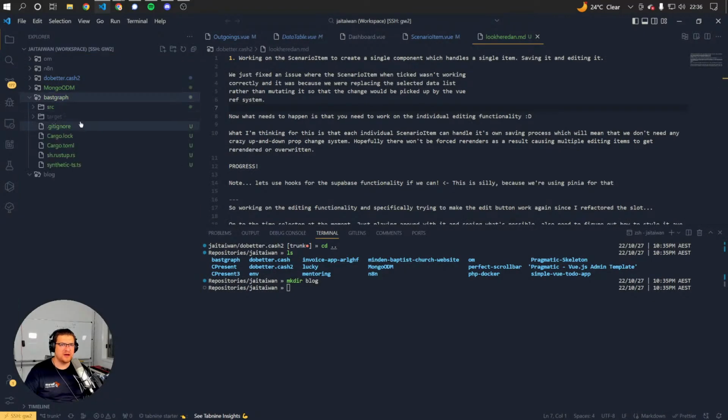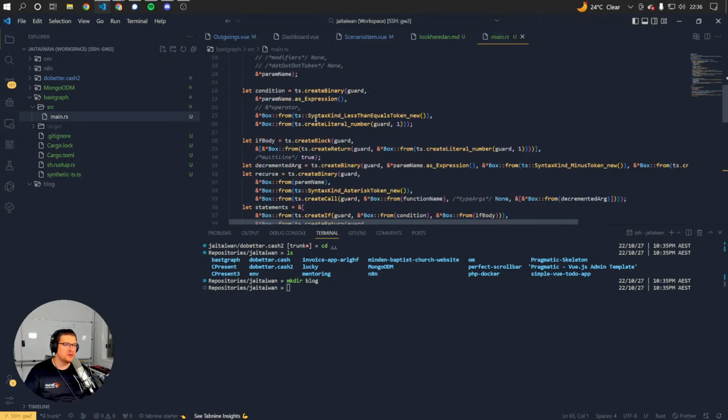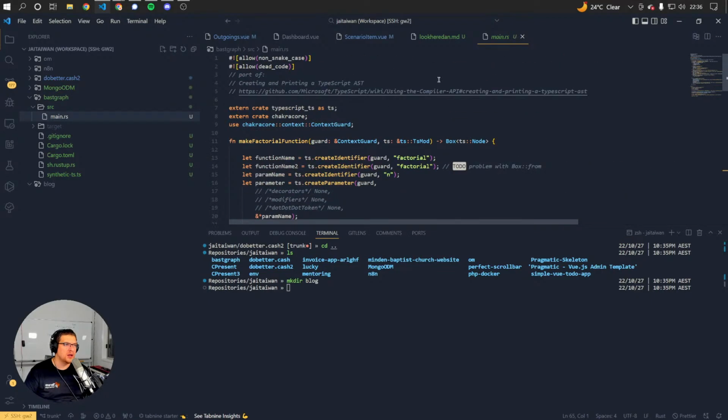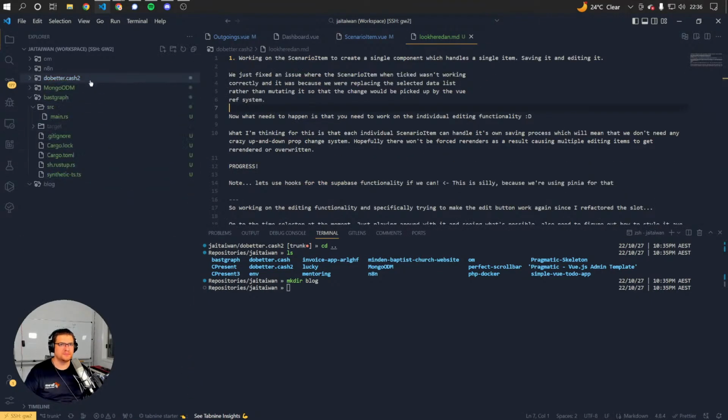I forget what Bassgraph is. It's probably just working on. Yeah. One of the projects I want to build is a visual scripting tool for JavaScript, but that's a pipe dream at this point.